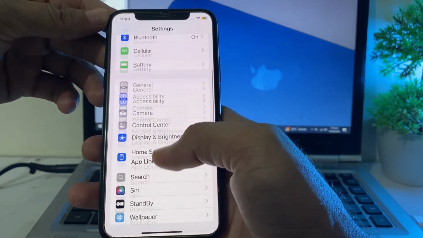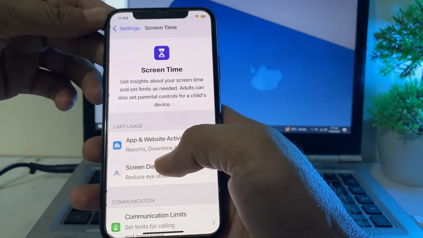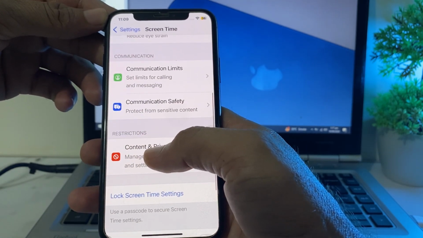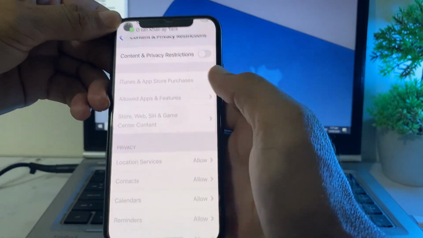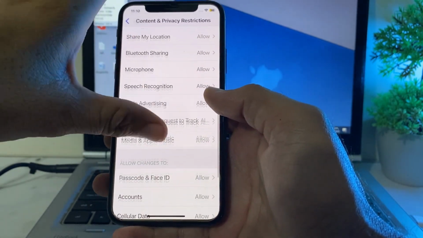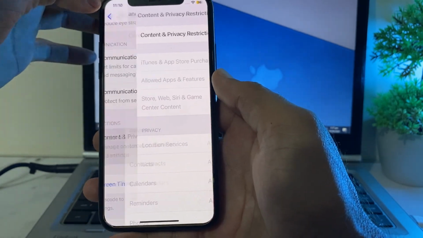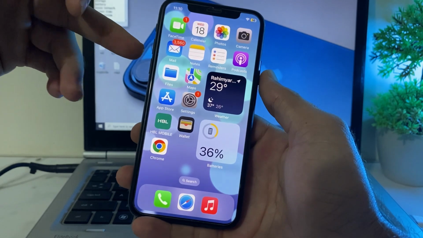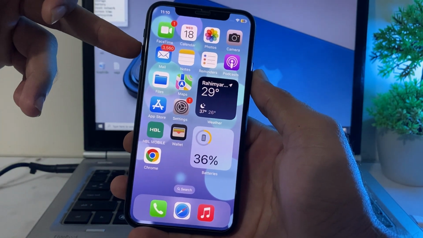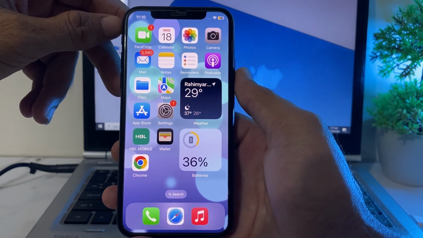Open Settings again, scroll down, and tap on Screen Time. Then scroll down and tap on Content & Privacy Restrictions. Turn this toggle on, and then make sure that all the options are set to Allow. After that, go back, disable this toggle again, and close this tab. Then force restart your iPhone device by pressing the volume up button, then volume down, then holding the power button until the Apple logo appears.